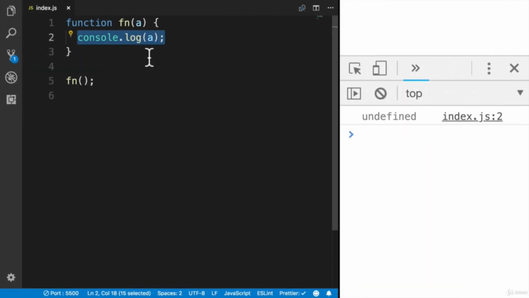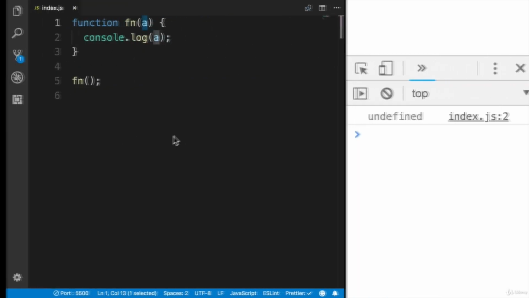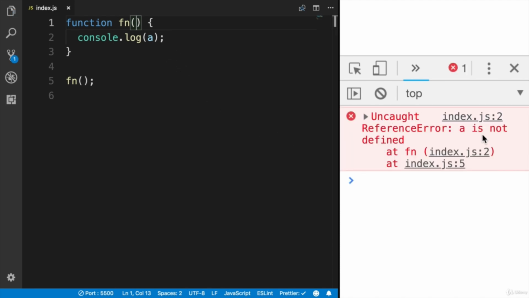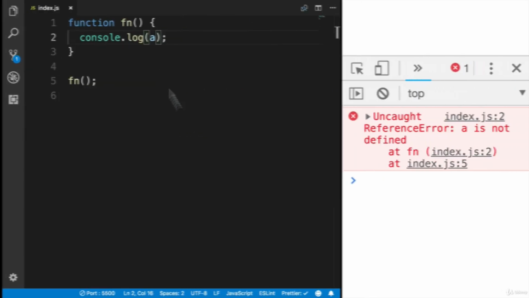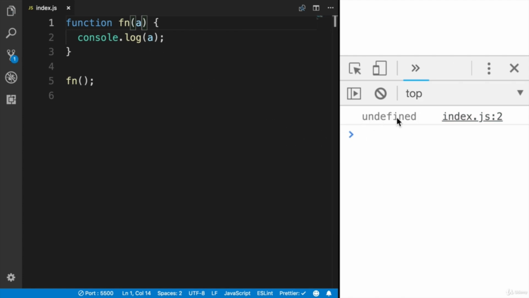But we have not used even var or let or const keywords. It is just parameter inside of the function. But JavaScript engine is clever enough and it has performed initialization of this variable a. If I will delete this parameter here and save the file, I'll get uncaught reference error a is not defined. That's because a was not declared and of course not initialized using JavaScript engine.